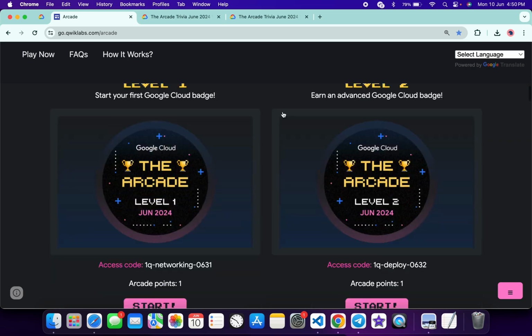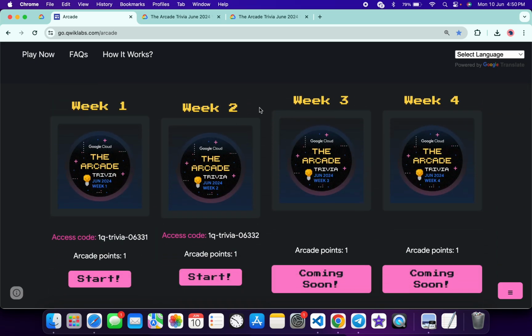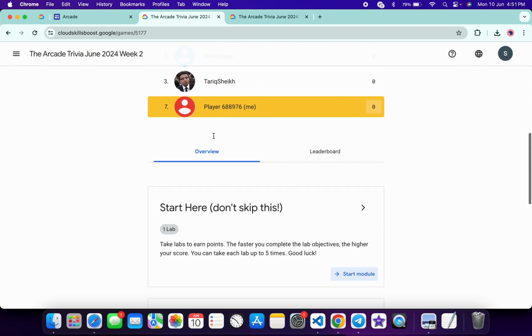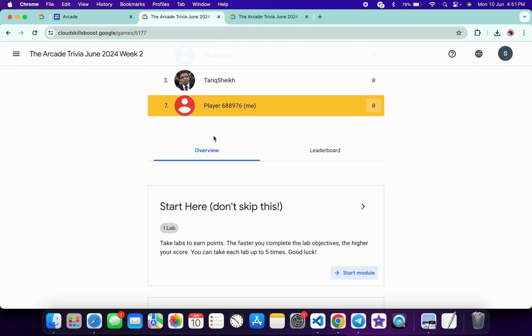If you just scroll down to the Arcade page, from here you can see week 2 is live. So basically what you have to do is copy this access code, just copy it like this, and then click on the start button over here. Then you will come back to this page. Now scroll down over here, and here you will get to join this game. Just simply paste your access code over there, and then you are part of this week 2 trivia.